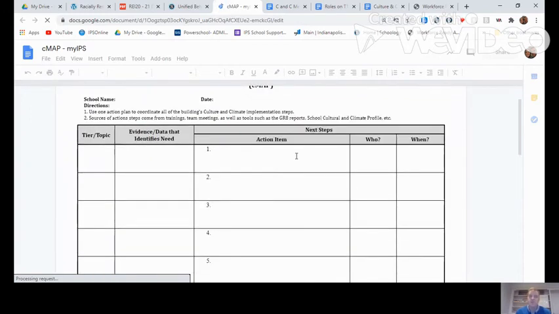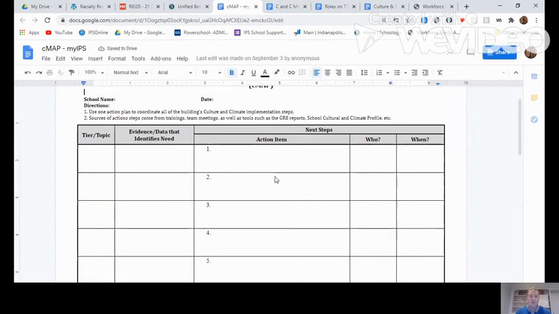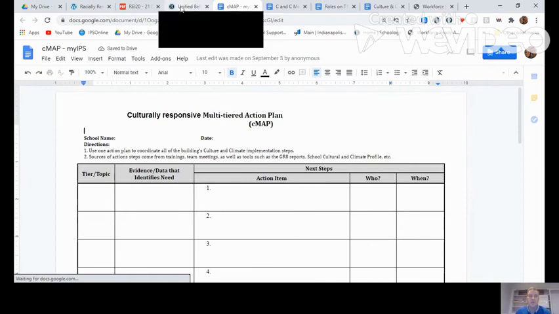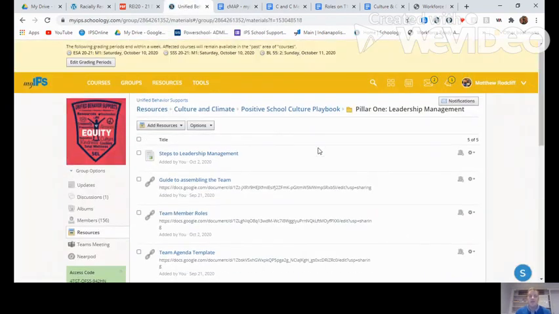What is your action step? Who is doing that, and when is that going to be done by? So you can use these documents to help push and guide your accomplishments or striving to get through Tier 1 supports.